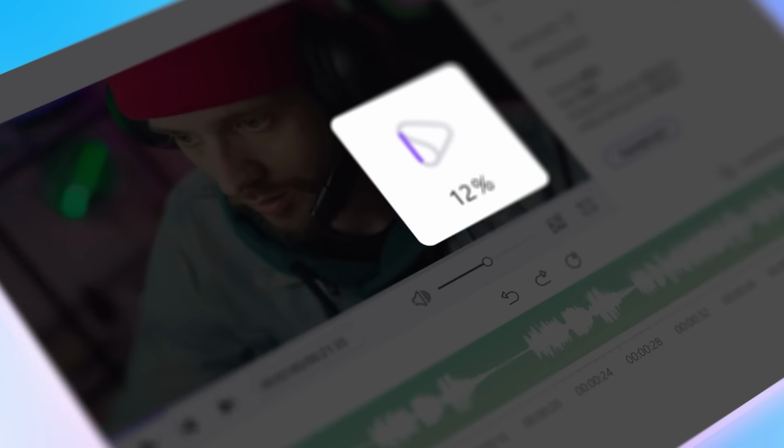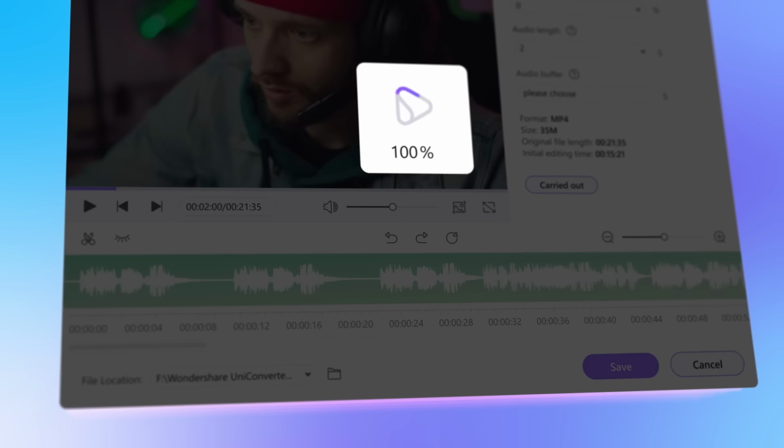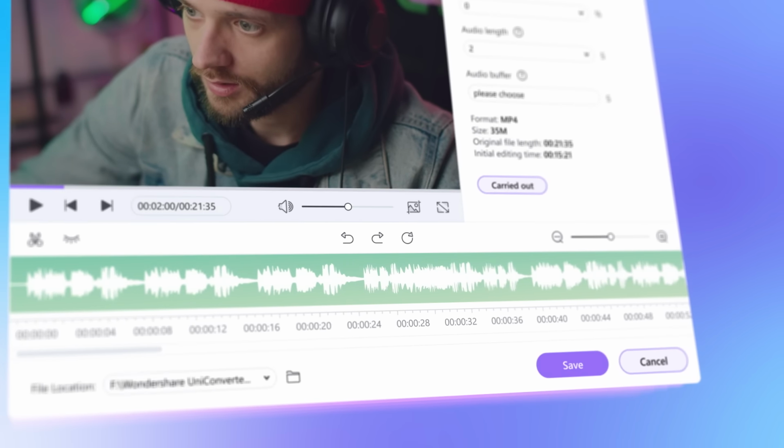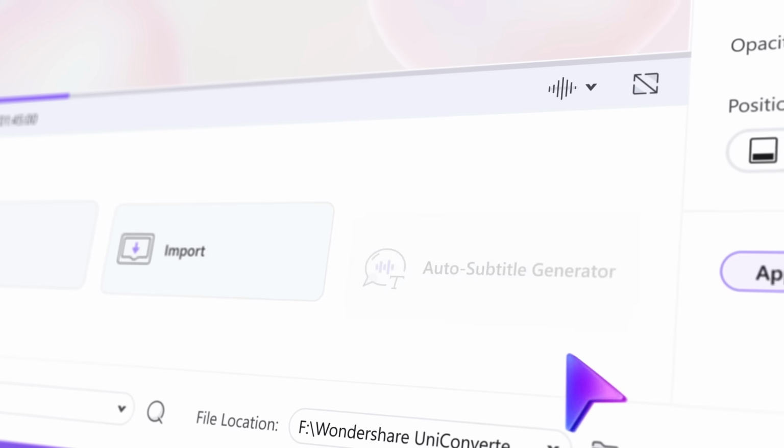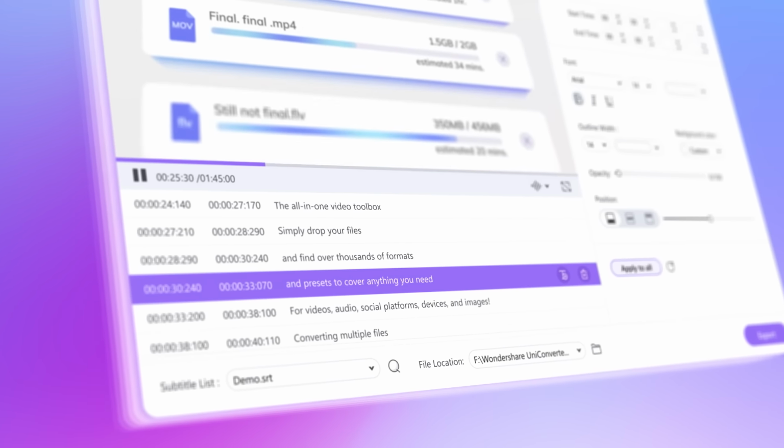When you finish, the smart trimmer intelligently analyzes audio and trims off silent pauses. Adding subtitles is now easy with the auto generator and saves your precious time.